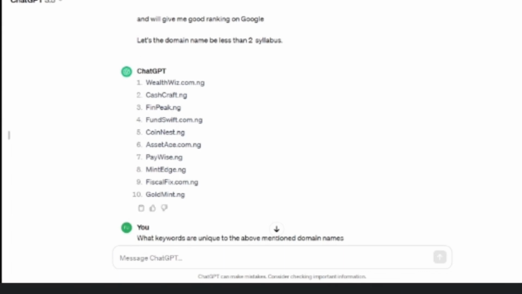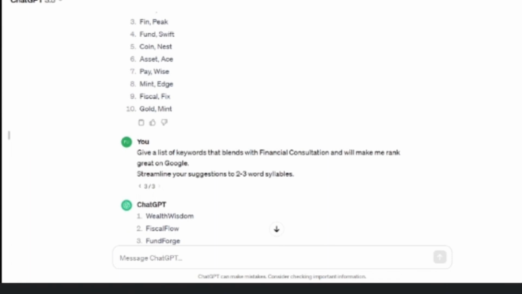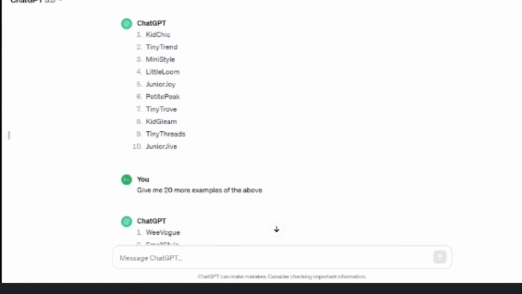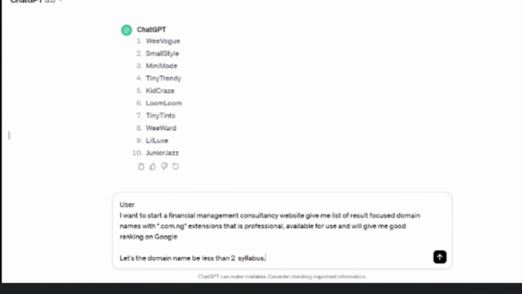right? And this is what it gave me. So if there was something here that I would like to use, I will now go back to that site and check if it's available and just use it. So if you're thinking of a name to use, you could just use this method to search. So let's try another one.